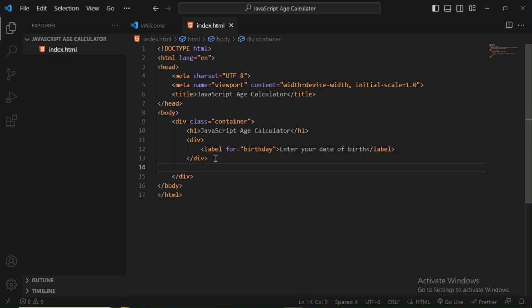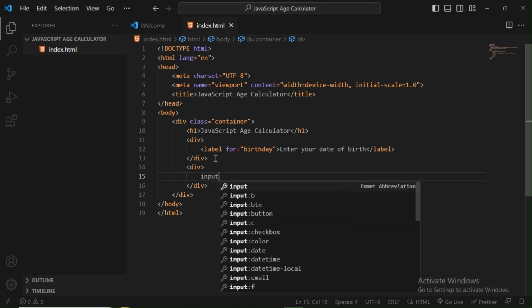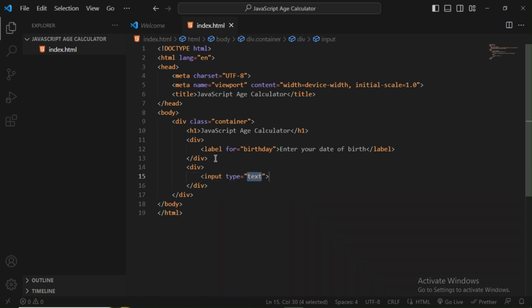We also create another div, and inside this div we need an input. The type of input is going to be date, with an ID of birthday, and the name also we call it birthday.